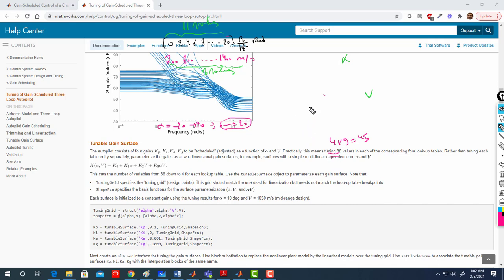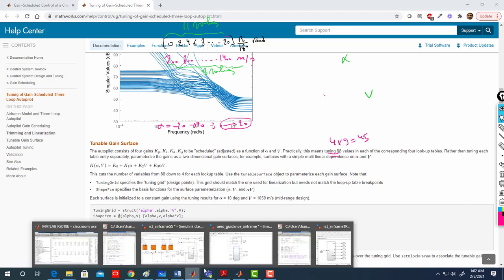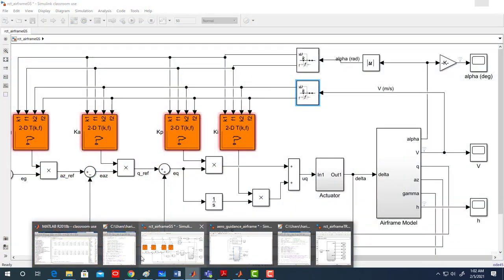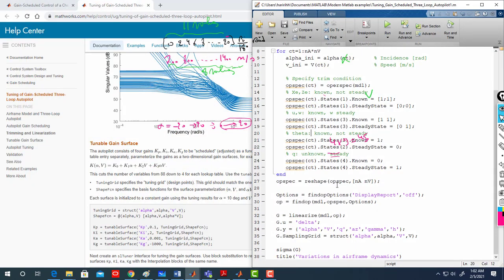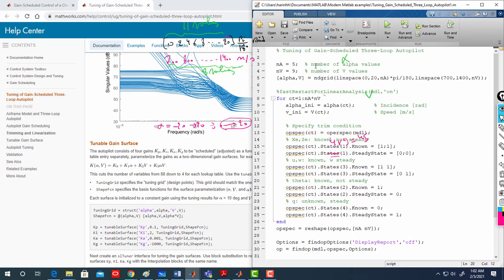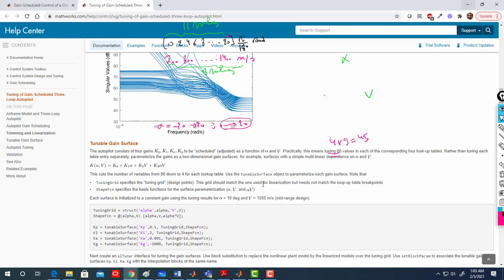So maybe it's better, if you wish, to have 8 values for V and 11 values for alpha, and I can simply change it quickly in my code here. So for alpha I use 11, if I want to consider 88 combinations, and for V I have 8 values. Then I can run my system again. We're now having not 45, but 88, if that's the case.